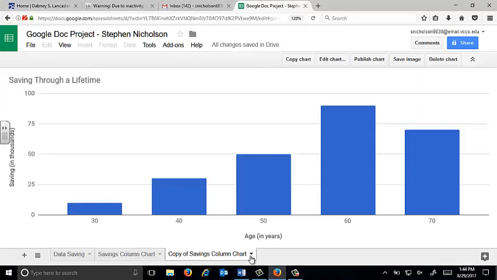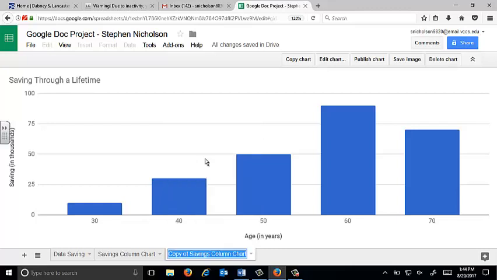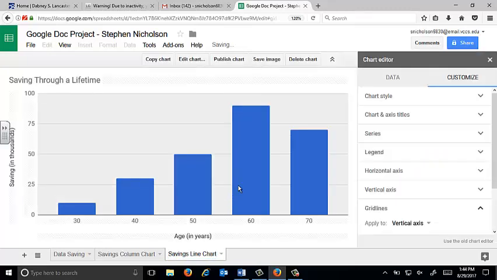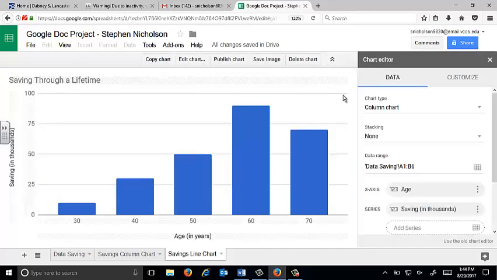So first thing we're going to do is change the name. We'll click on this corner, we'll go to rename, and we'll call it savings line chart. So it's not a line chart yet, but it will become one. Now, that's interesting. I guess if you click on the chart, it automatically pops up the chart editor. So that's one way of doing it. I'm going to close it again. Or you could just go to edit chart and it does the same thing.